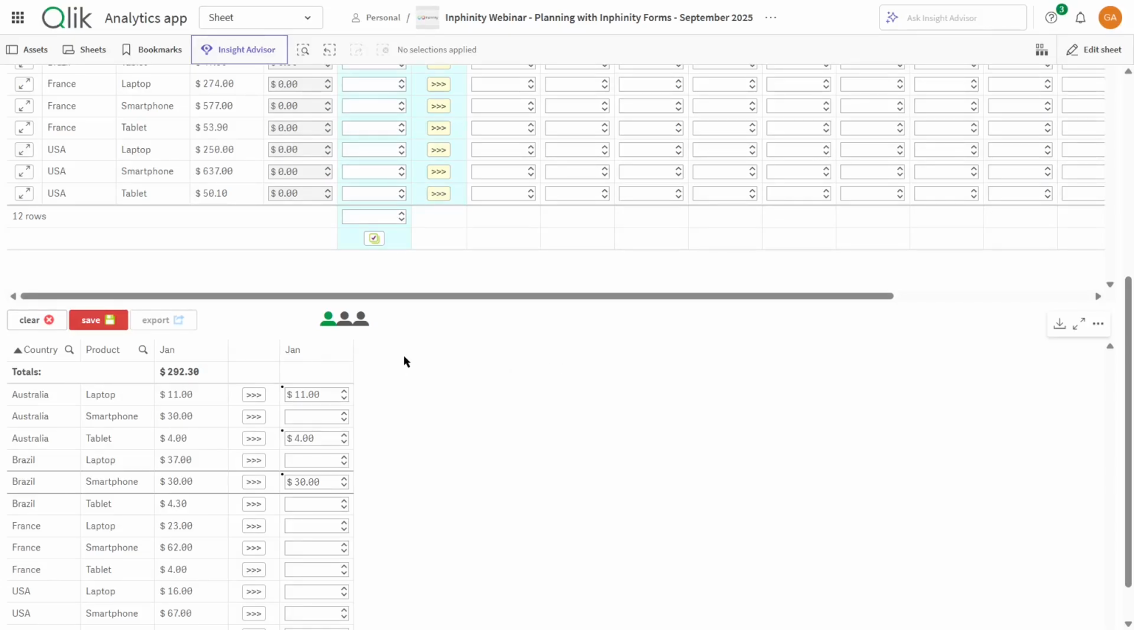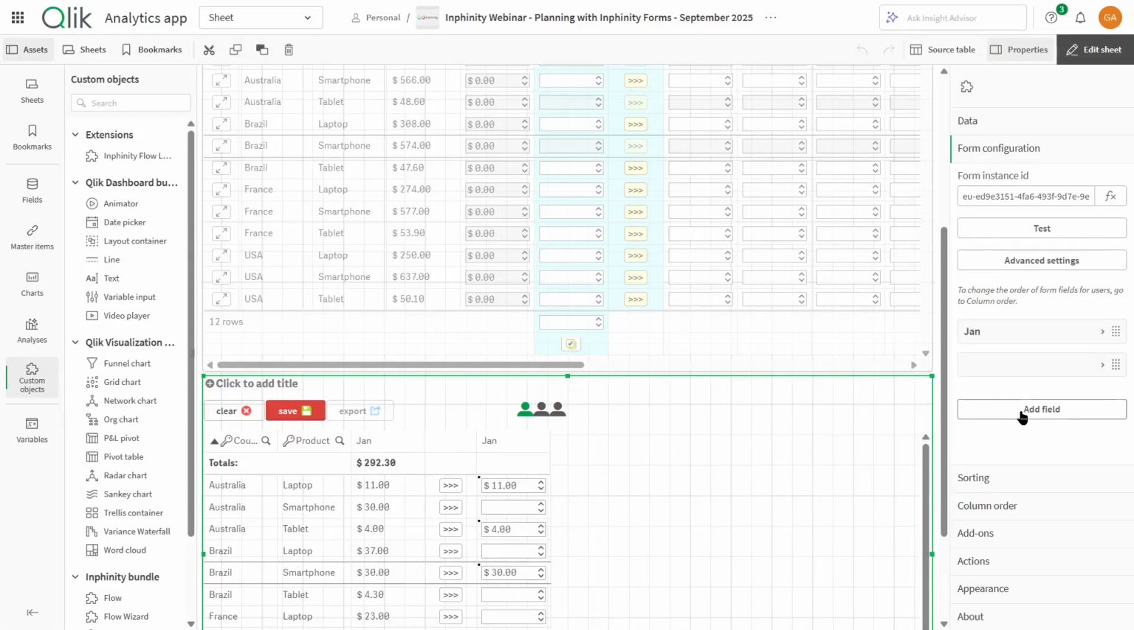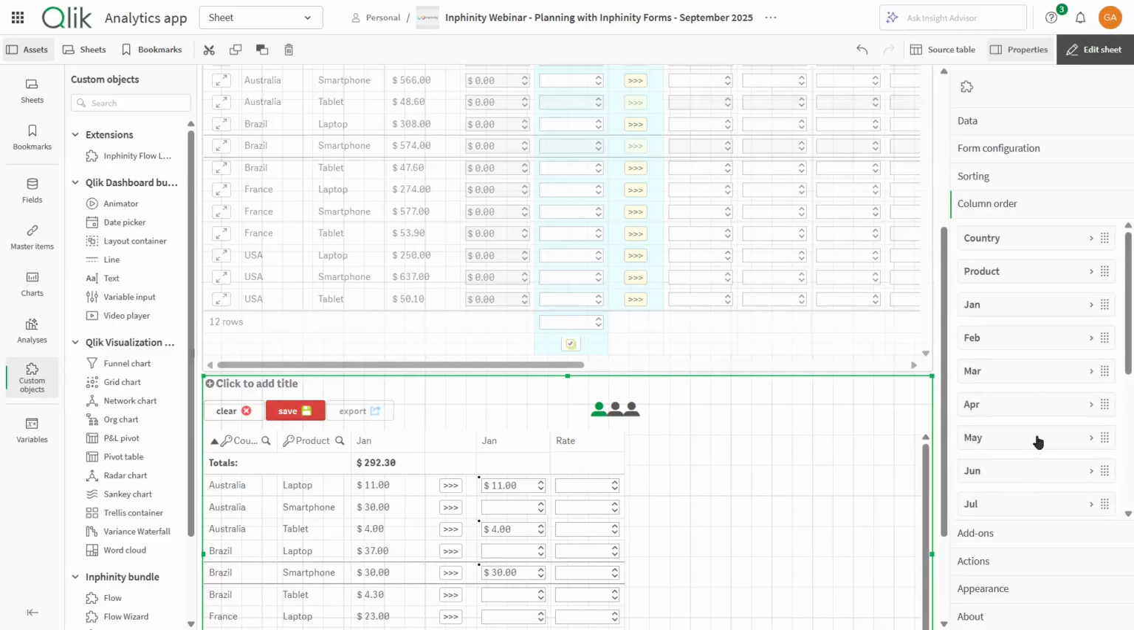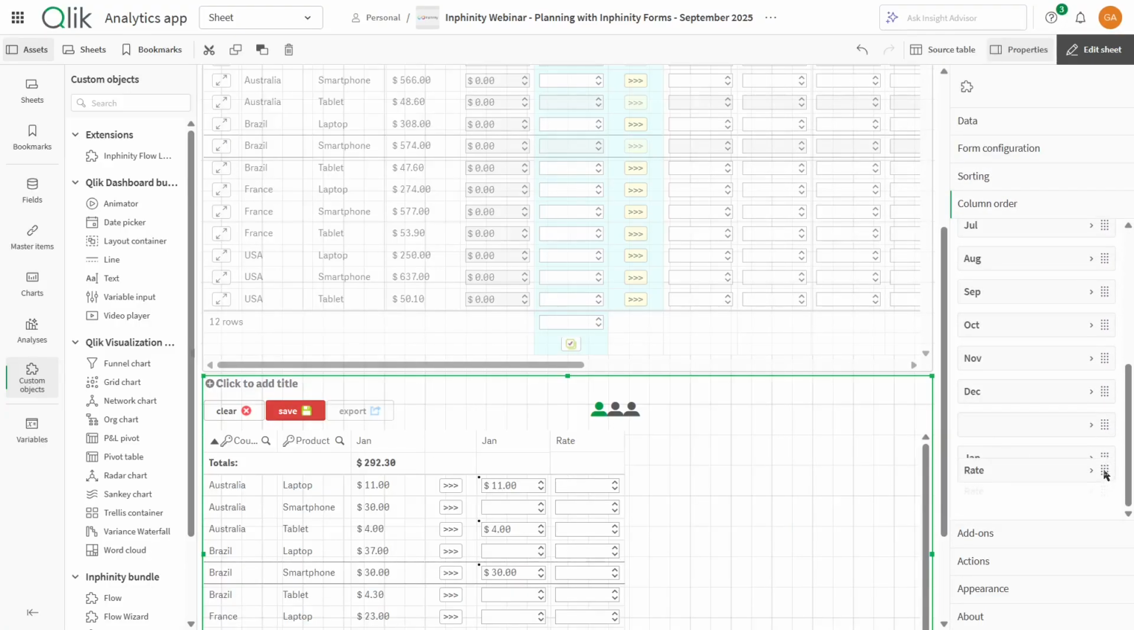Now, the next step is to include another field called rate. So we can increase or decrease the value from last year. Let's go to edit sheet, add field, number, and I'll call this one rate. The format will be number, but we can change to percentage. Now in column order, I will move this one up. Maybe here, or even before the button.